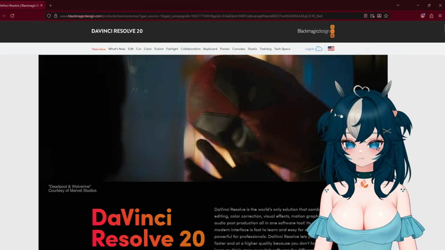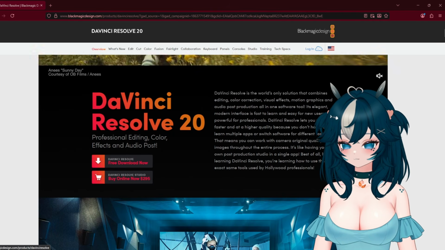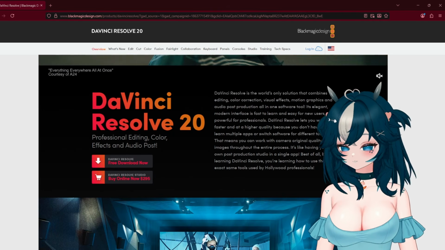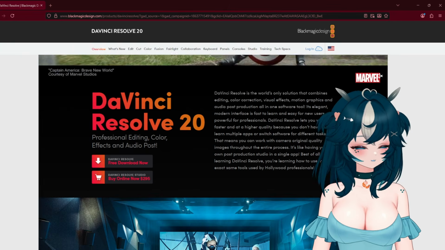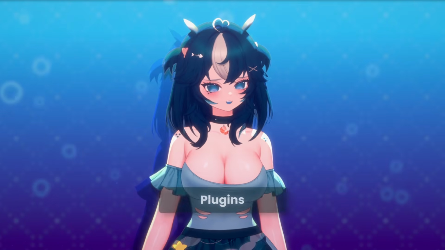This is how the website's going to look. So you're just going to scroll down and click on free download now. Now, if the number next to my Davinci Resolve doesn't look similar to yours, it's because it's probably the updated version. That's what the number means next to the Davinci Resolve. All right, moving on to plugins.